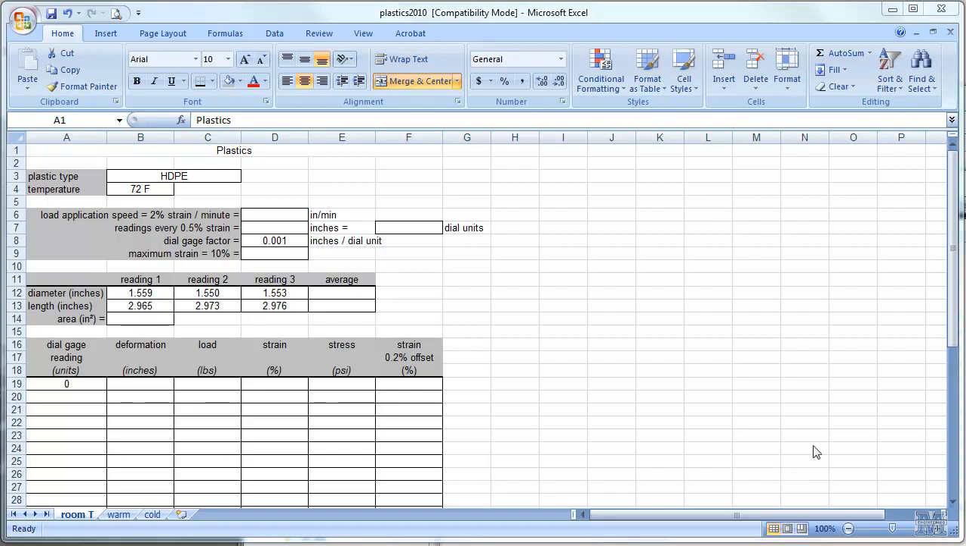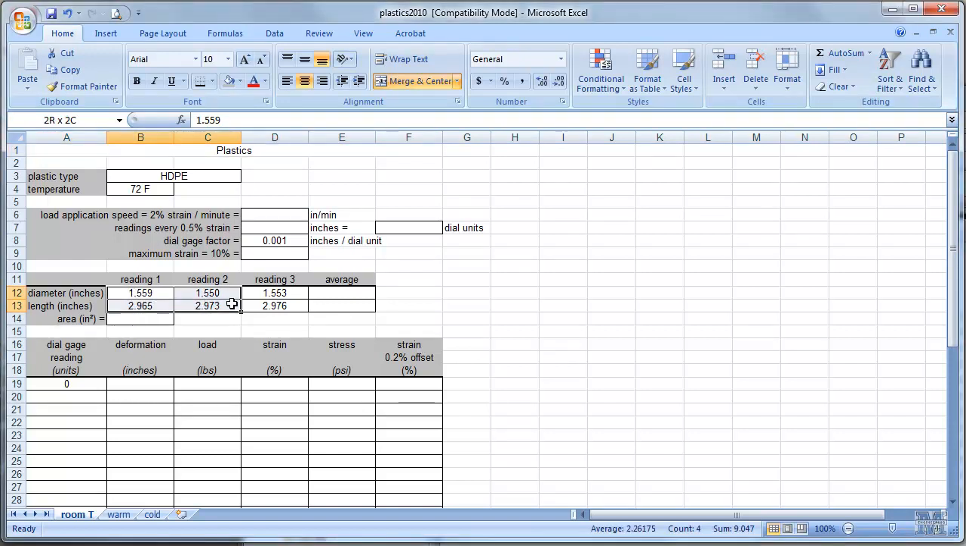Alright, materials fans, let's take a look at the data analysis of the Plastics Lab data with Microsoft Excel here. Looks like I've got the diameters and lengths measured three times. We'll have to average those.